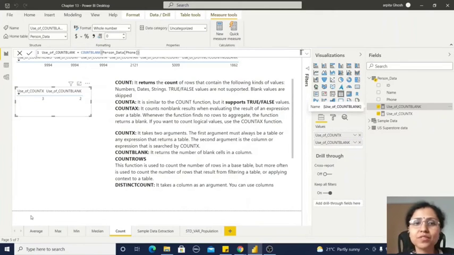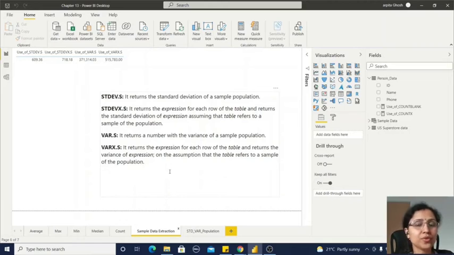I hope from this video you got some idea about the different types of count functions in the statistical function category in DAX. In this video, we are going to learn how we can use the SAMPLE function as well as STDEV.S, STDEVX.S, VAR.S, and VARX.S, where S is for sample.